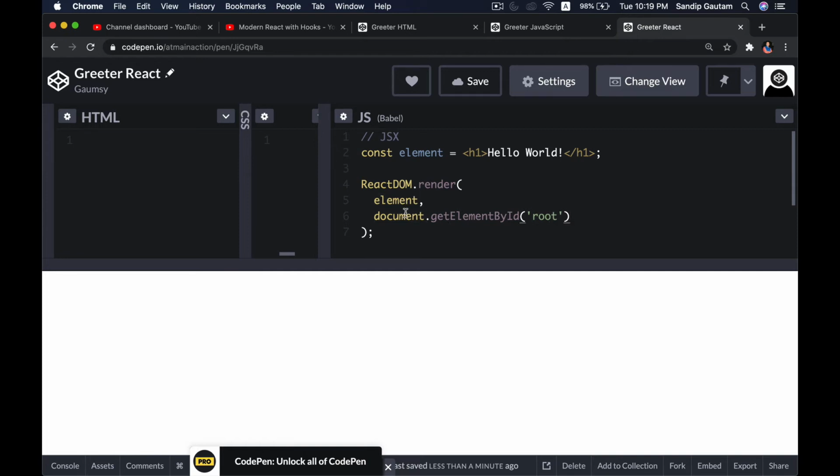So obviously in the document, I need to create this root element. I haven't created it yet. So I'm going to go to my HTML section and I'm going to create a div, just a normal div element, and I'm going to give it an ID of root.